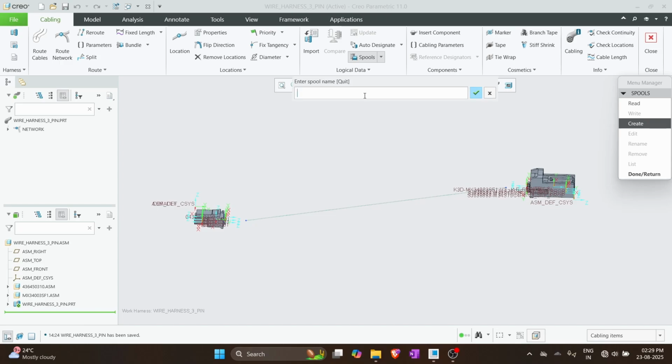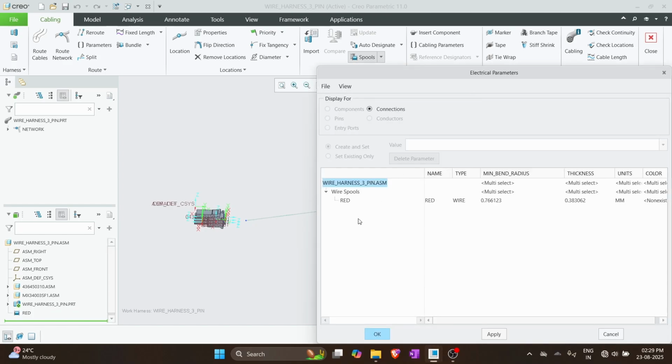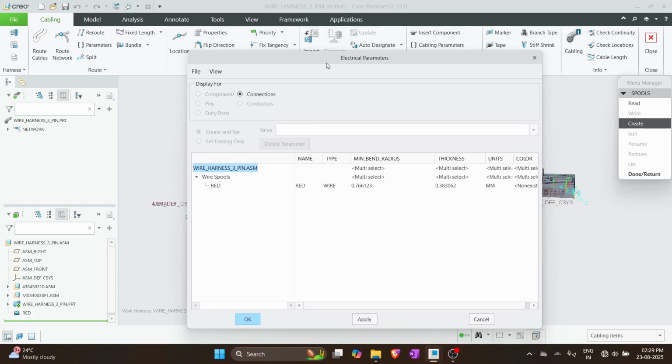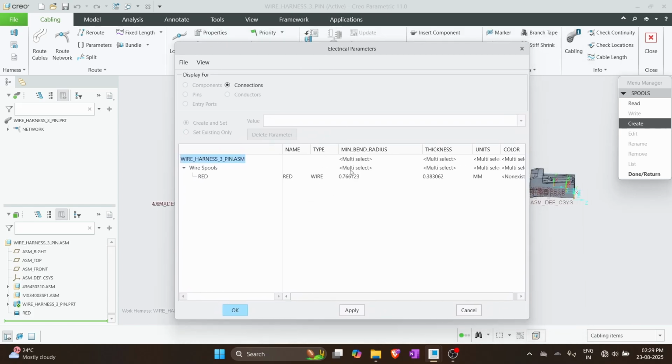So enter spool name. I will enter this spool name as red as it will be a red wire. So I'll click accept value. Now one electrical parameters pop-up menu has been shown on my screen. Here I can edit the parameters of these wires. As we have created a red wire, it is showing all the options for red: minimum bend radius, thickness, units and color. For now thickness we will take it as 1 mm and click enter.